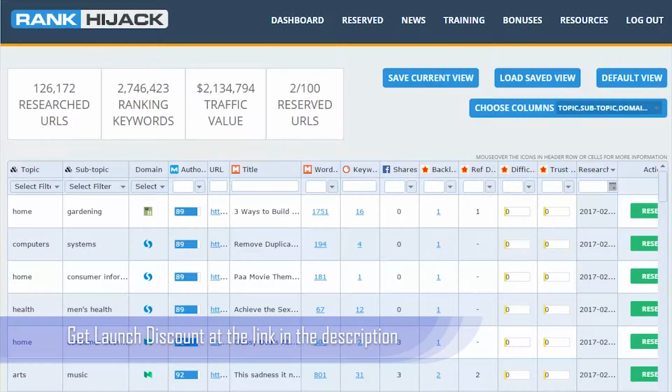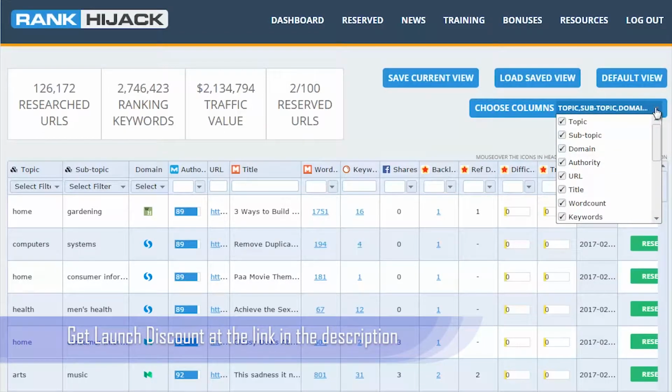Now let's take a quick look around Rank Hijack itself. At the top of the page we have some quick totals of the opportunities currently in the database. As I'm recording this, there's over 126,000, but we are adding around 5,000 to 10,000 every day, so this number is growing rapidly. You can actually change what data is displayed by the system depending on what you find most useful, using the change columns option here and just by ticking or unticking different items.